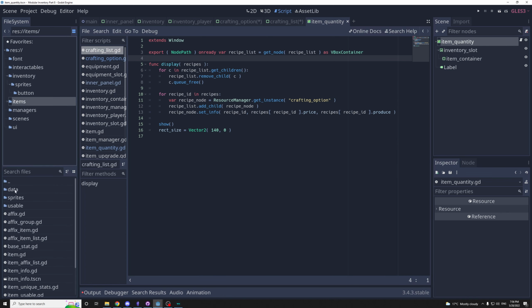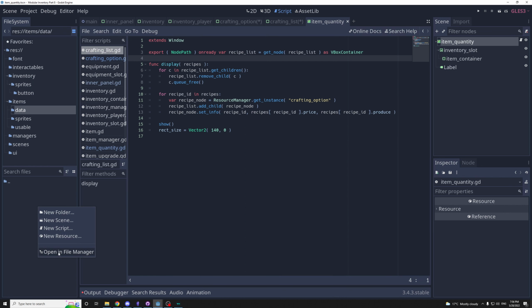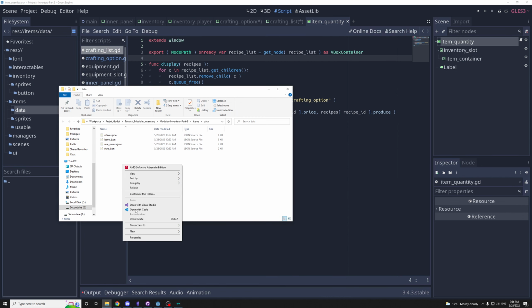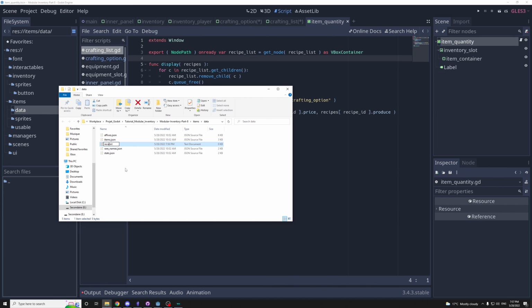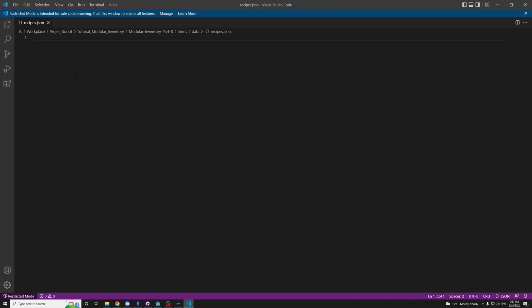So if we go in our items, the data, and in here, open in file manager, here we can add a new JSON file. So new document recipe, then it's going to be .json. All right, so let's edit that one. The way this data file will work is we're going to have the main dictionary. Inside of it, we'll have the different names for the recipe list, because you will have multiple recipe lists. So let's say that this one will be tier 1, and this is going to be a dictionary, which will contain other recipes. So this one could be wood, but that's going to be the name, the key.